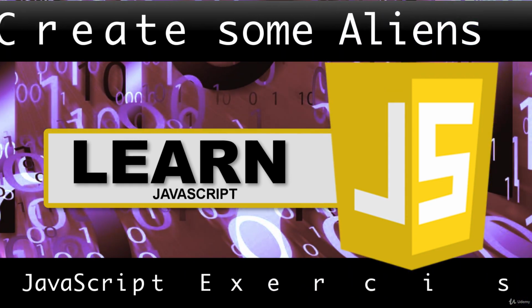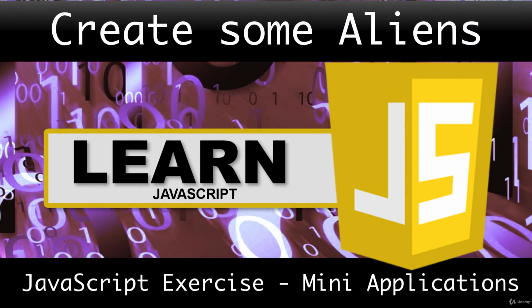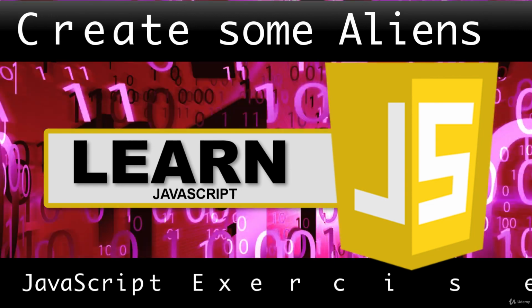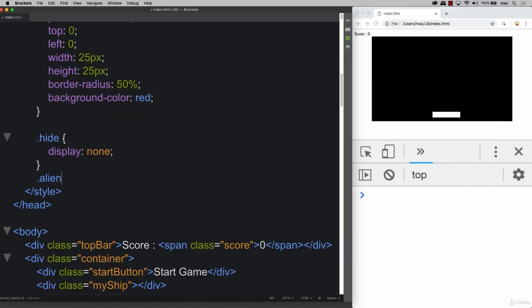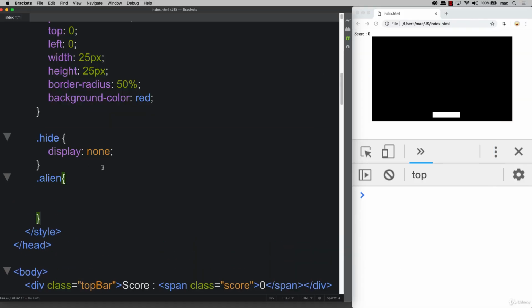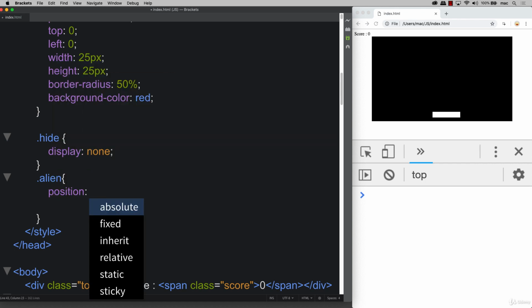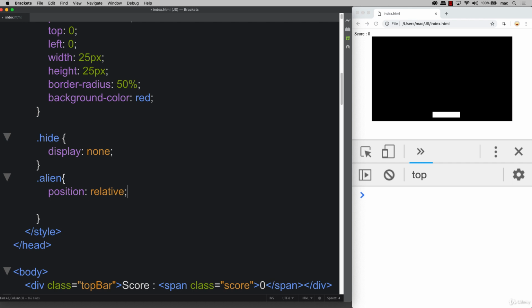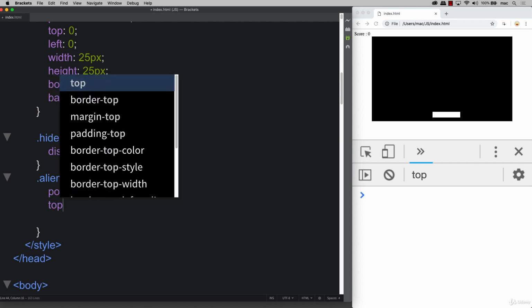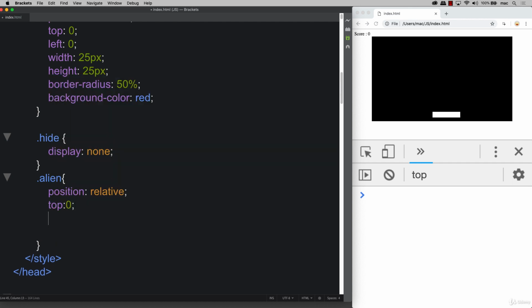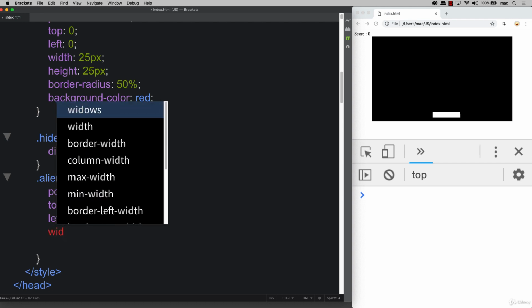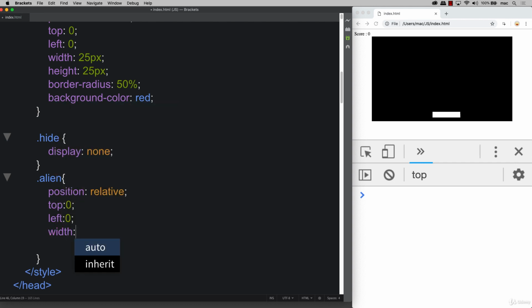Are you ready? Let's create some aliens. Going into our style area, we're going to create a style called alien. And this is the class that we're going to be adding in to each of the aliens as we create them. So using position, and this time we use position relative, setting the top position to 0. And these are going to be dynamically adjusted with JavaScript. And then a width of 80 pixels.